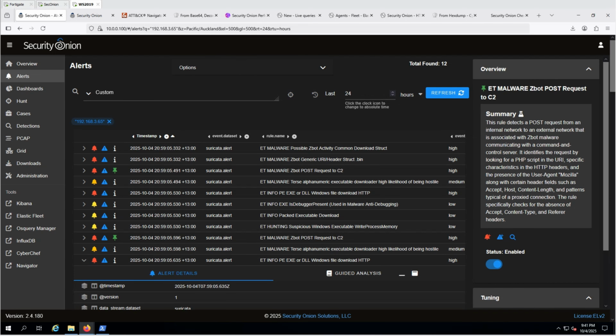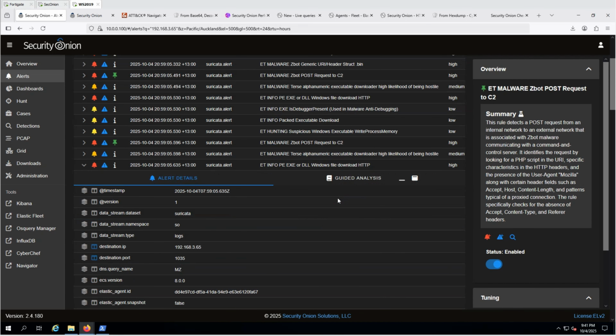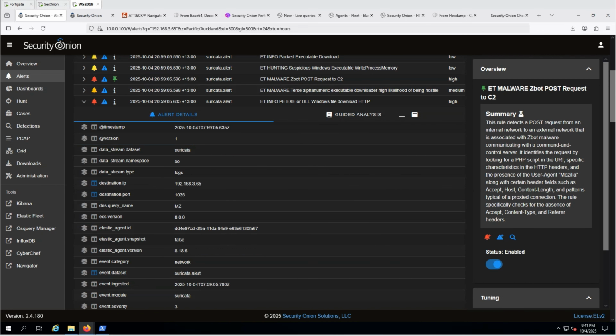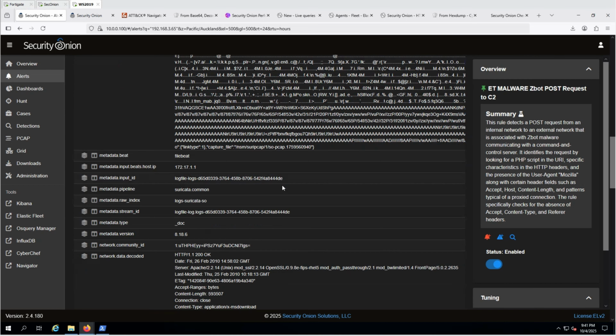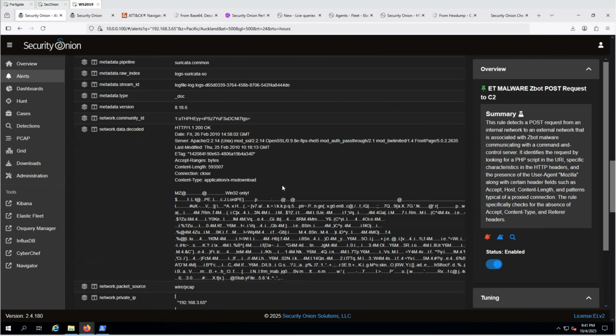Expand the alert titled ET INFO PE EXE or DLL Windows file download HTTP to view the full details. Scrolling down to the Network Data Decoded field, we can see clear signs that a Windows executable is being downloaded. This confirms that an executable was likely transferred over HTTP.